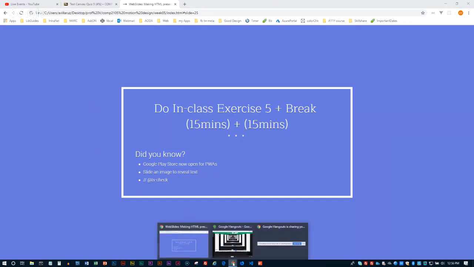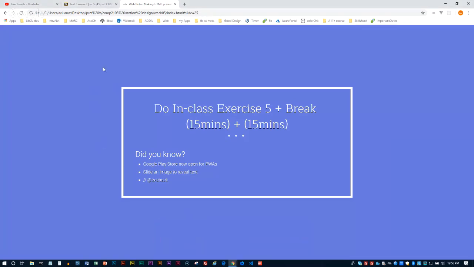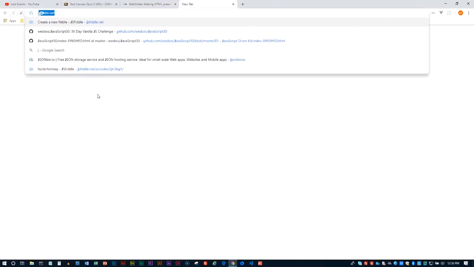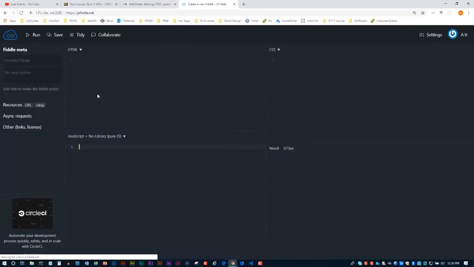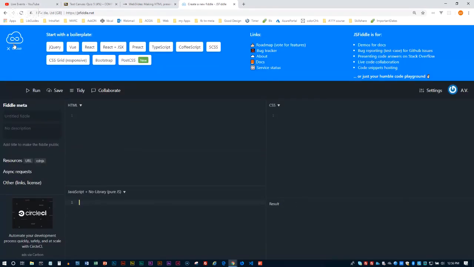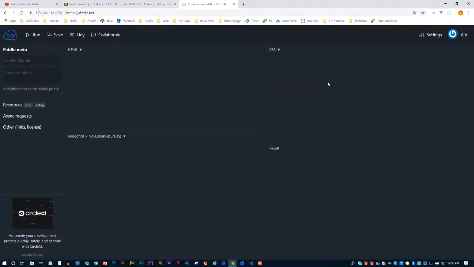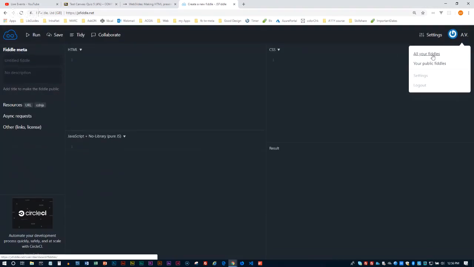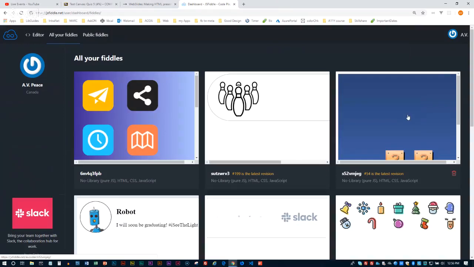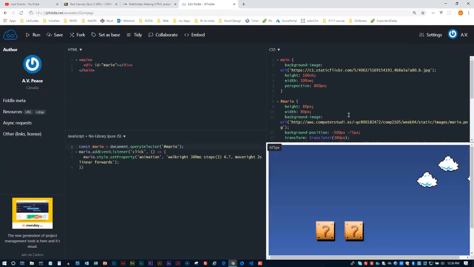A question I had that I'm going to answer right now is, can we assign more than one keyframe to an element? And the answer is yes. Let me show you my answer to the Mario one. So if you look real closely, you'll see some answers here.